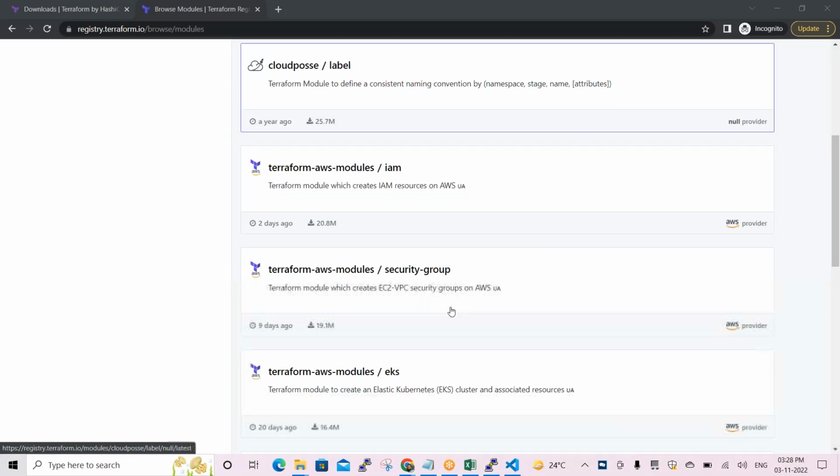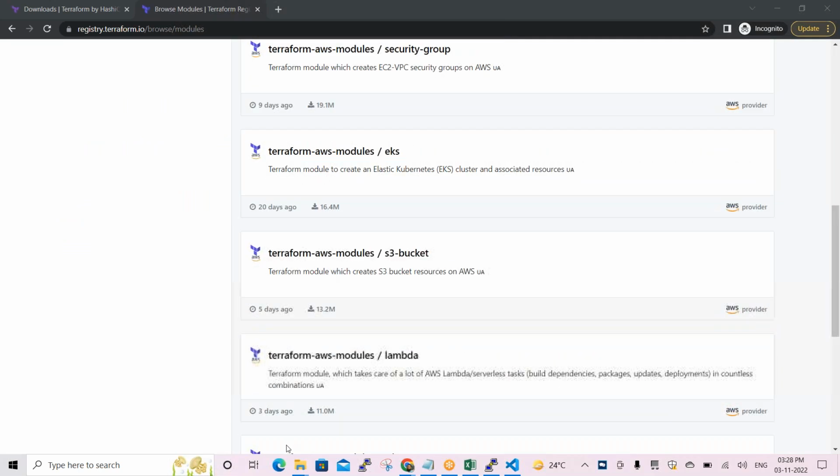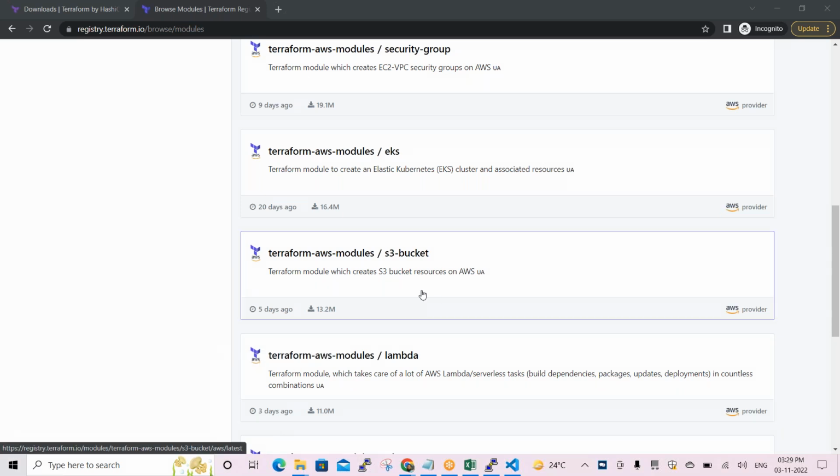You will find the list of services, see here. One of the modules is the Terraform AWS module S3 bucket. Terraform module which creates S3 bucket resources on AWS. You can go ahead with this. This time the provider name is AWS. You can see it on the right-hand side, right? Provider AWS. And the module is pre-configured and available in the registry.